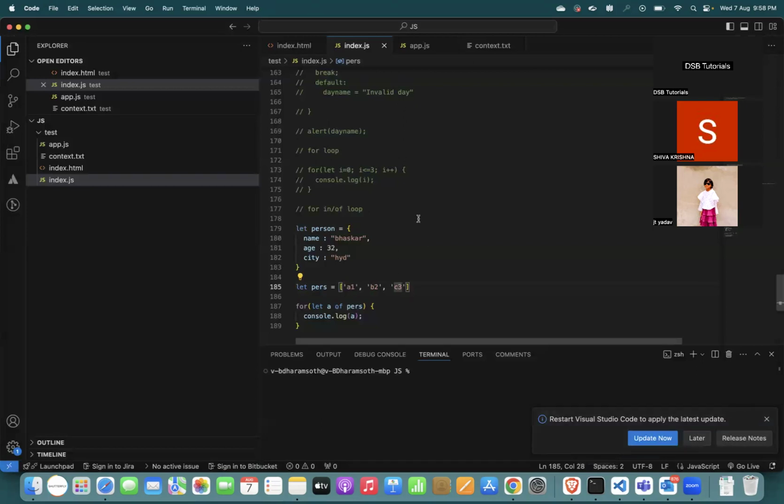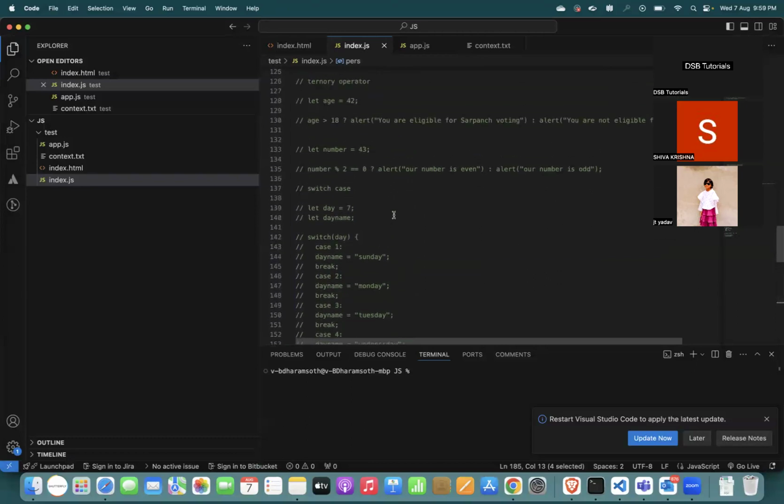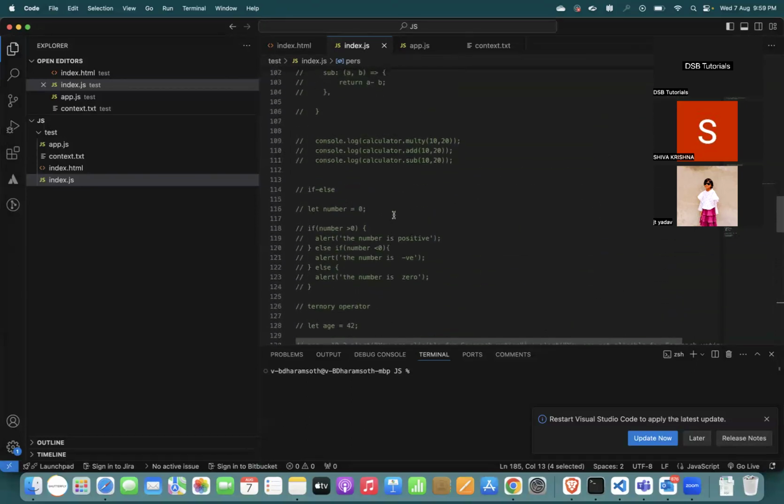So now you understood, right, how we are using the for in loop and for of loop. The for in loop is used in objects, and the for of loop is used for arrays. To access the elements we can use the for of loop in arrays, and in objects we can use for in. Those are the use cases. So this is about the entire for in and for of, and mainly we are using these use cases.